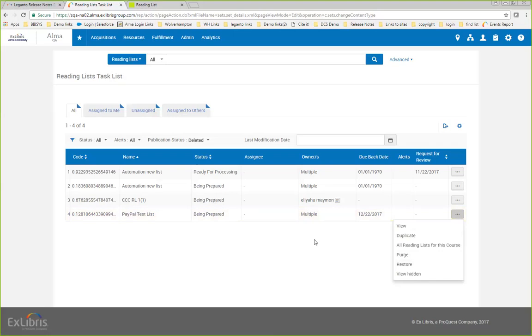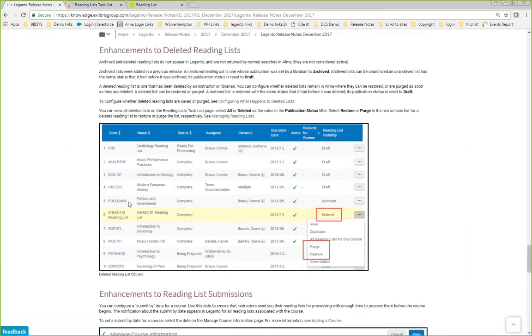Of course, the list will not be published. You need to republish it if you need. So it will be restored only in draft mode. As I said, in the January release, instructors will be able to do that as well, only for his or her own list.